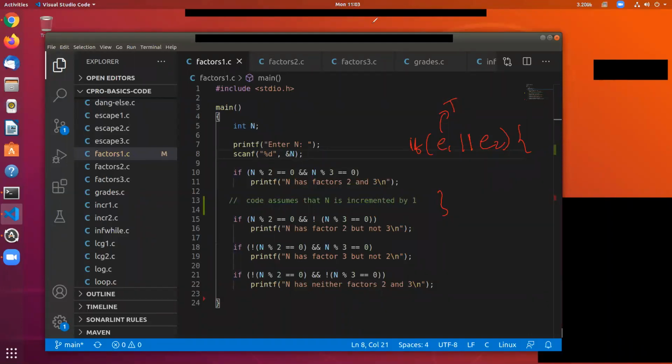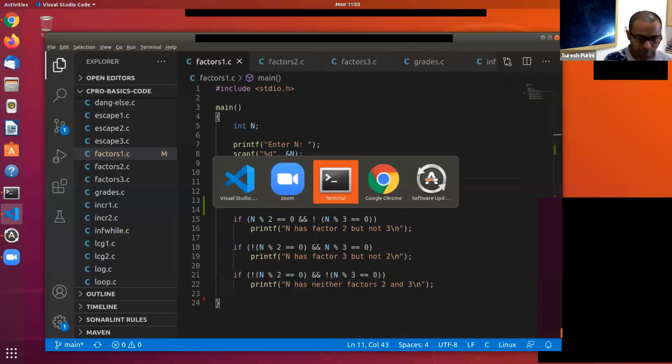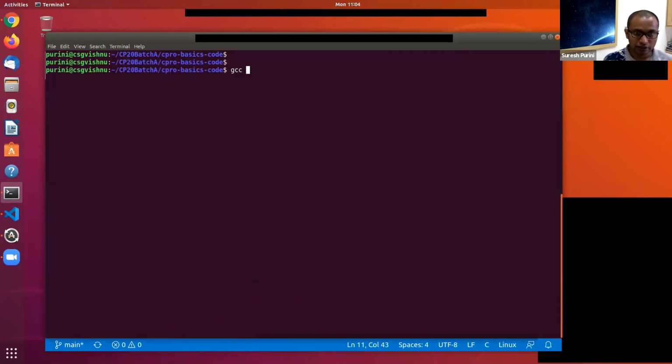Sir, can you just explain it again? So we are computing the OR of two expressions. For example, instead of AND, if you put an OR, maybe I have one example here. I will explain it in a bit. Let's take an example. So let's compile this code and see. gcc factors1.c.